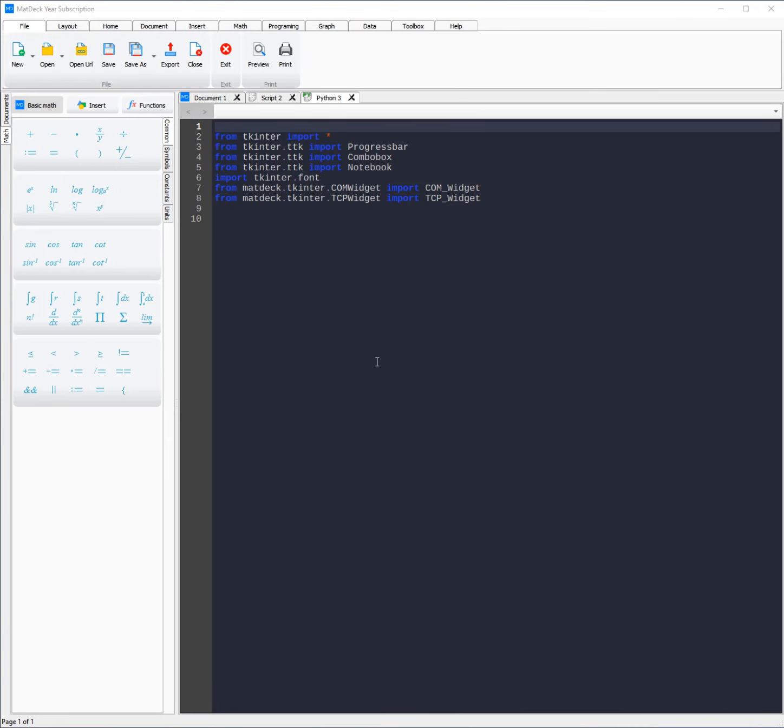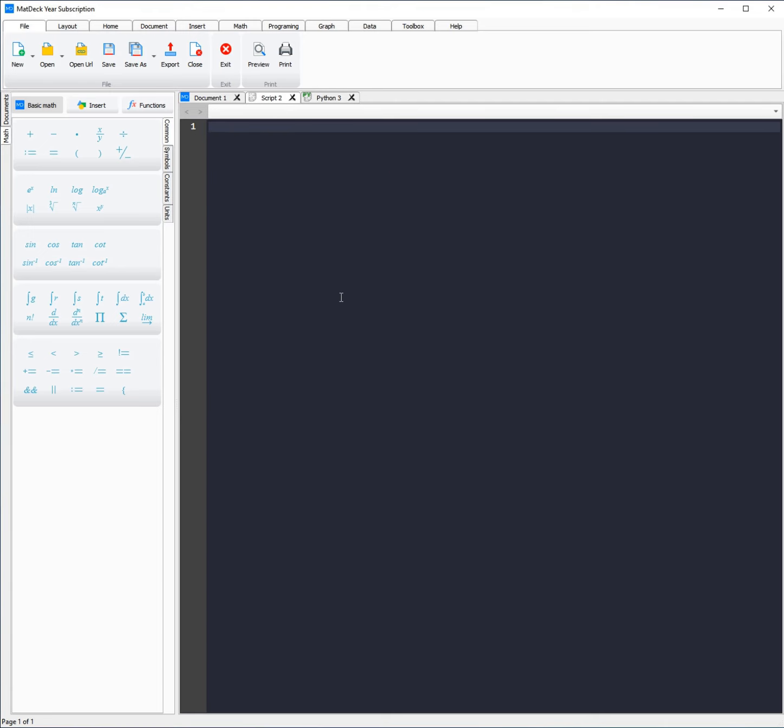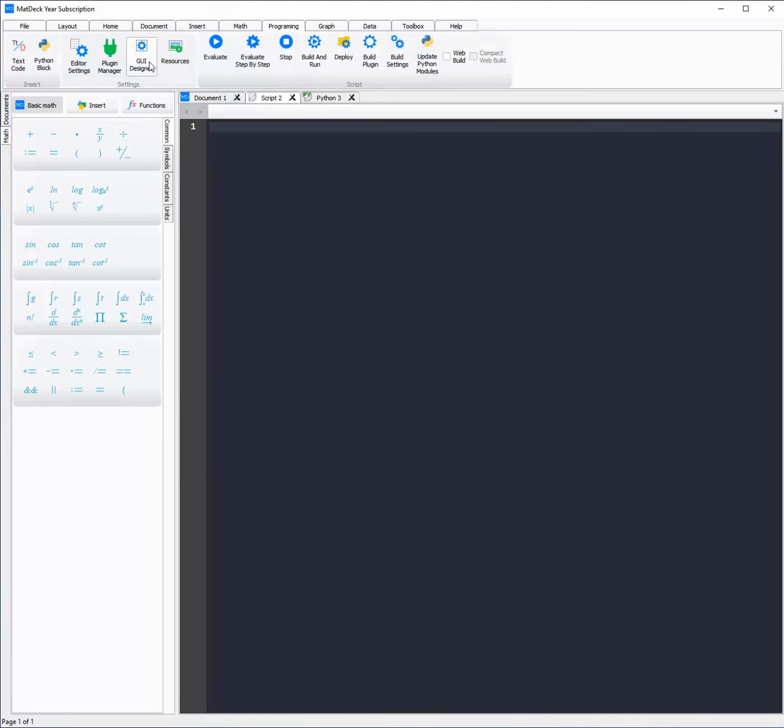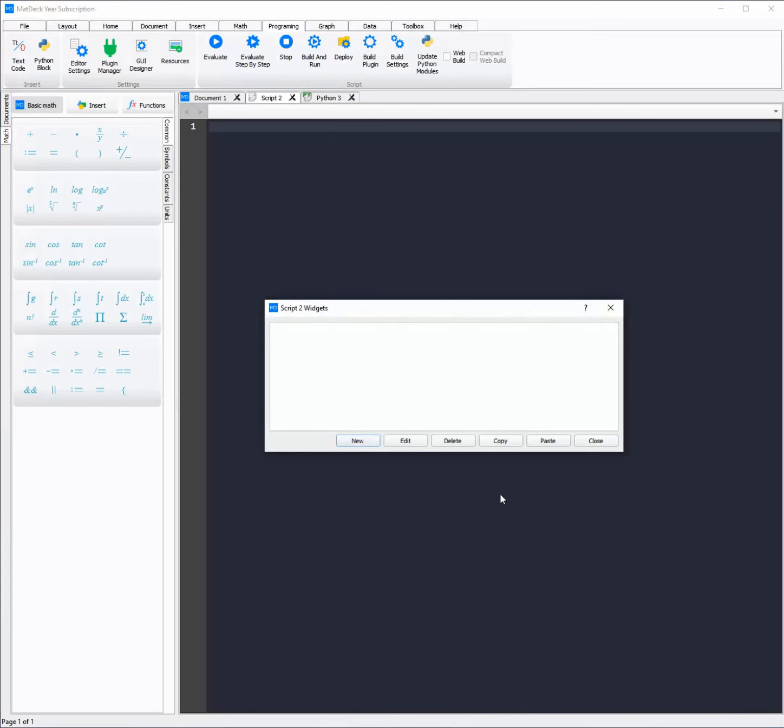Now, to access these GUI templates, all we need to do is select the script we would like to access them in and open the GUI designer. This is done by heading over to the Programming tab and clicking the GUI designer icon. From there, all we need to do is click New.